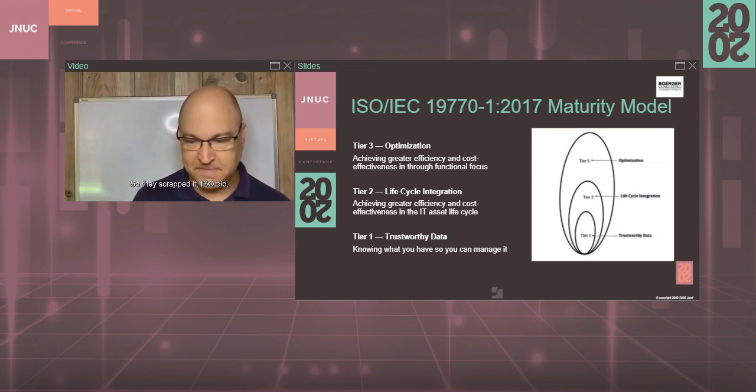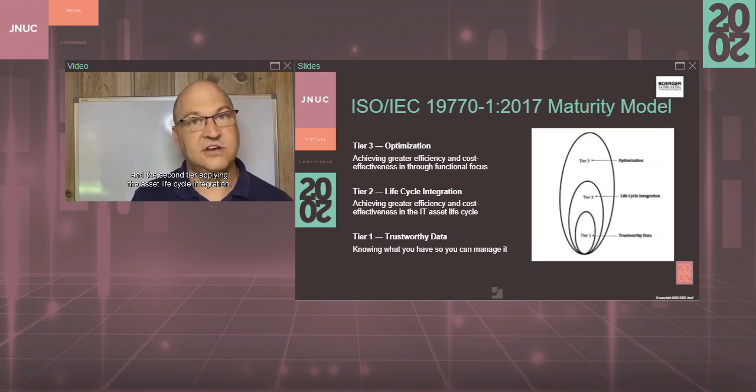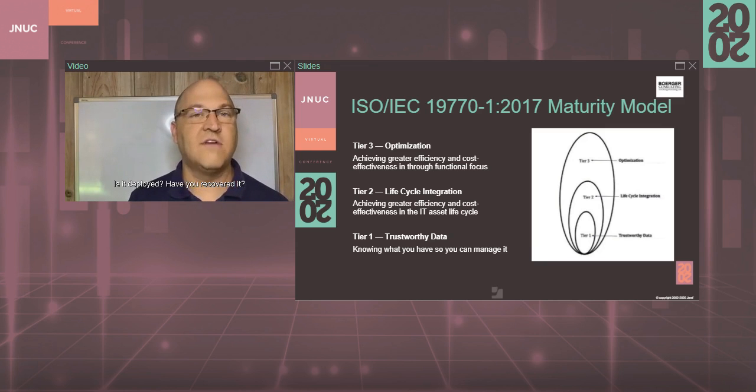So they scrapped it, ISO did, and went to this 3-tier model. The bottom being trustworthy data, and really simply know what you've got so that you can manage it. And the second tier, applying the asset lifecycle integration. Have you purchased it? Have you received it from purchasing yet? Have you configured it? Is it deployed? Have you recovered it, and are you going to keep it, or are you going to pitch it?